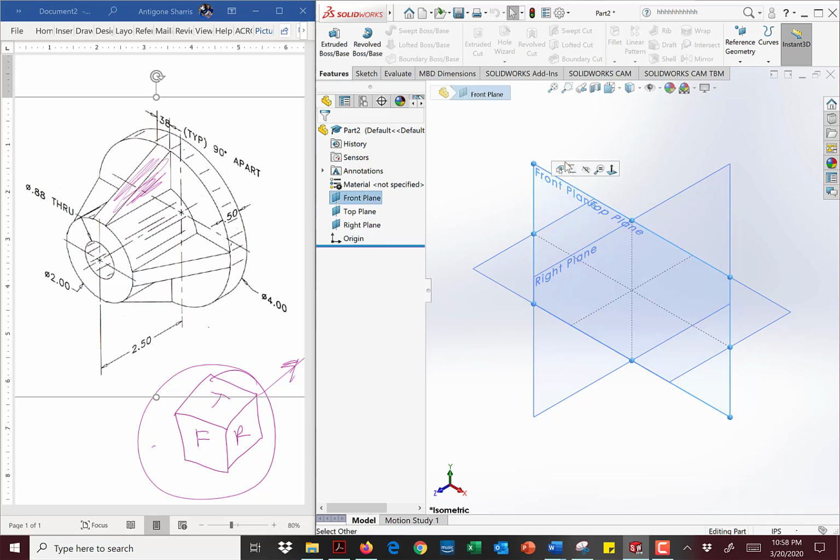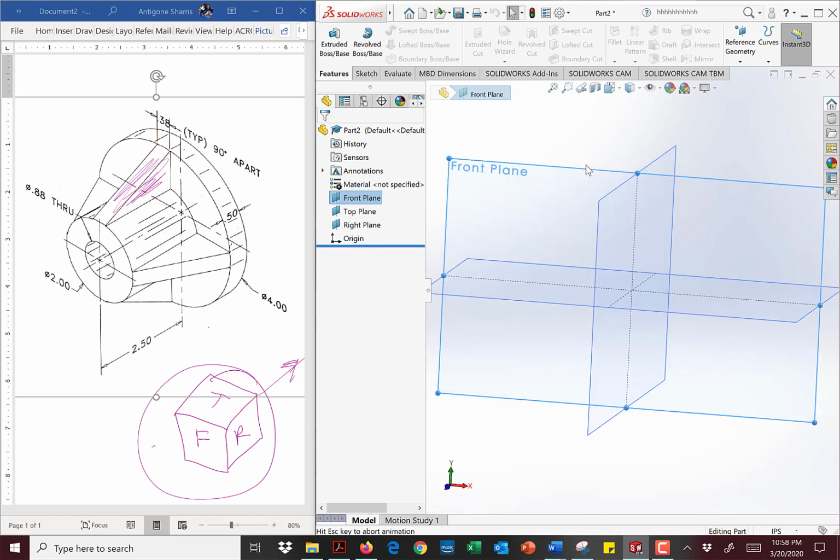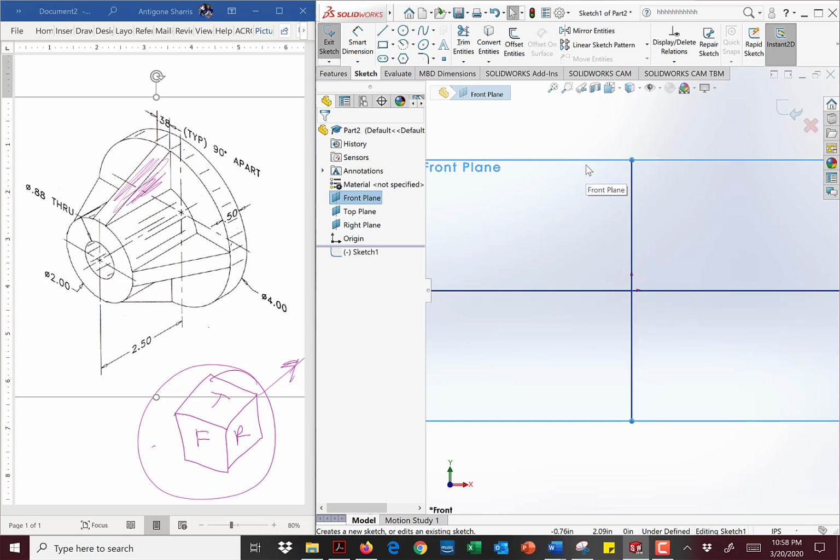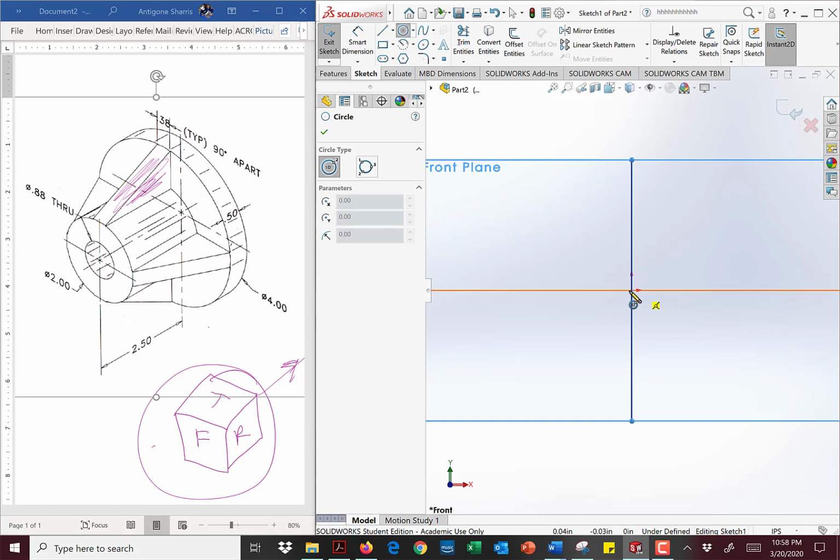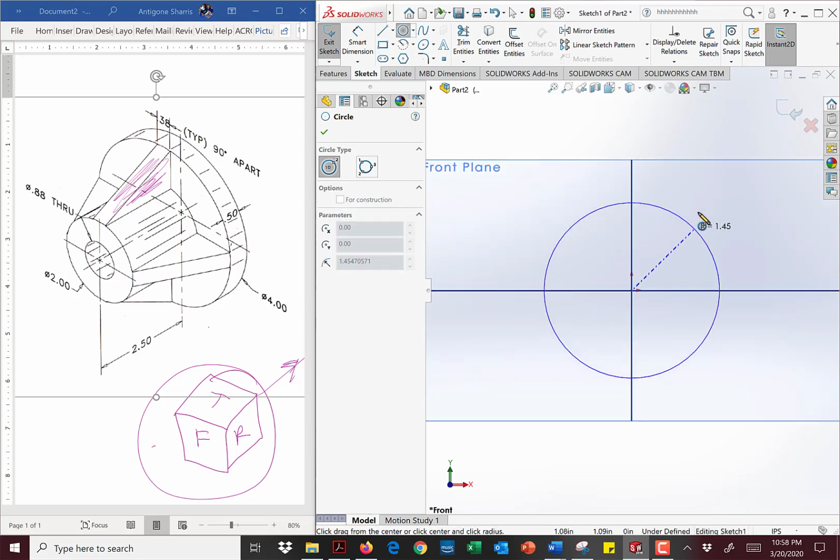Click on the front plane and start a new sketch. When you click on the plane with your left mouse button, you'll notice you get some choices. The choice I would pick is sketch. When you click that, it does rotate, so you can look at it head on. I'm going to start with a circle. Click on the center. Make sure that constraint appears.